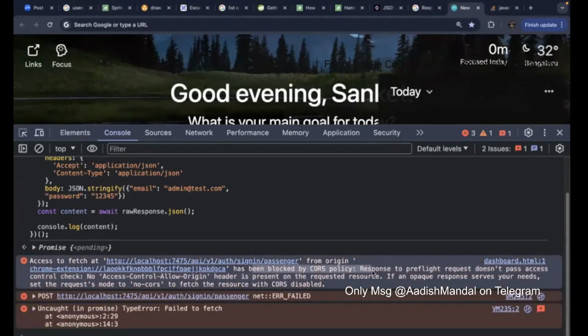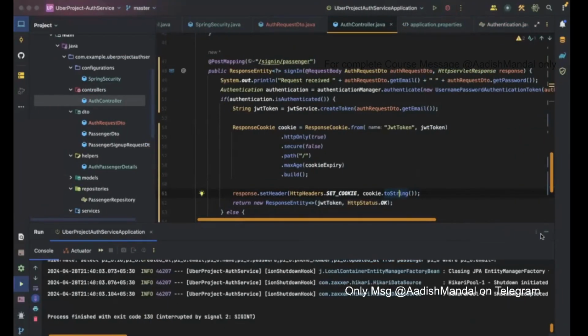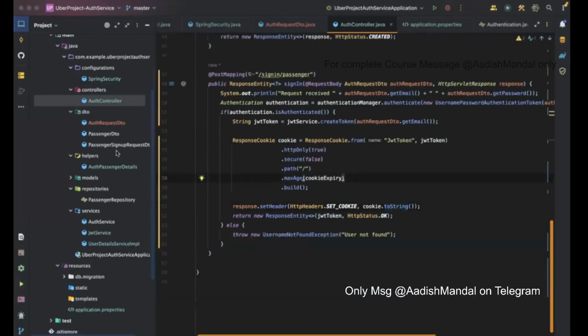Are you able to get this point? So what is the CORS policy? CORS means cross origin request. Now we are making a request from my browser, which is running on a different port, or you can say when we deploy it, it will be running on a different machine as well. And our server is running somewhere else.